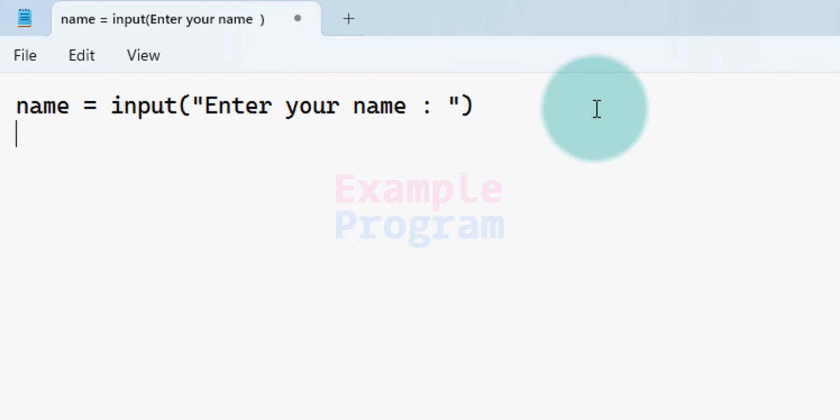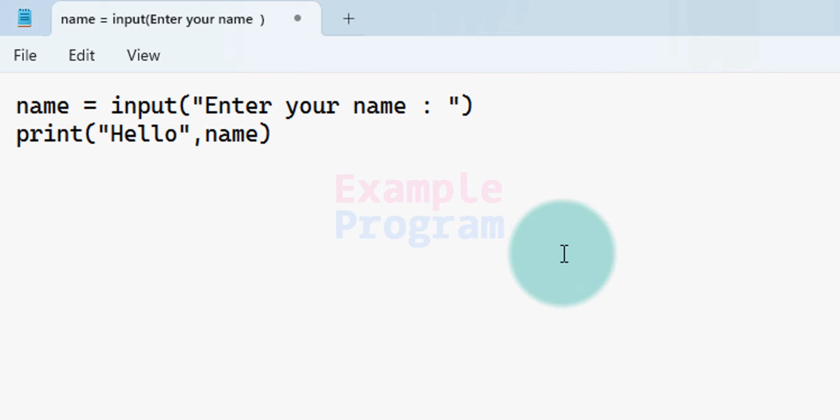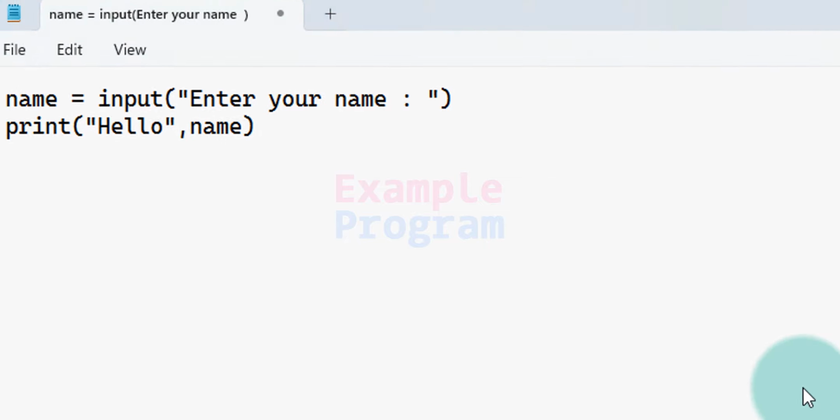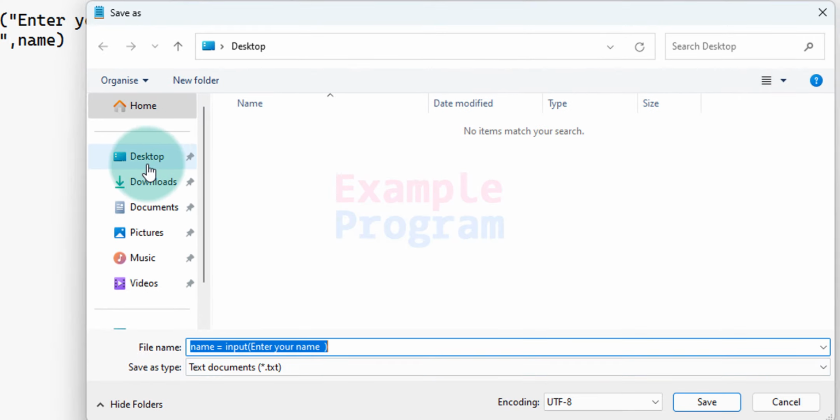And after that we can use the print function and we can display a greeting message. So here we will say hello, and after that we will refer to the value present in this name variable. Very simple program. Now once we have written the code in a text editor, we have to save this. So I will go to file and click on save, and here I'm going to save my file on the desktop, and here I need to give a name for the file.